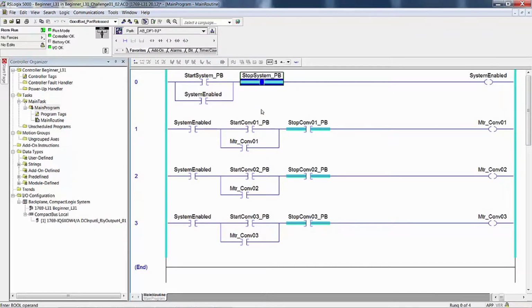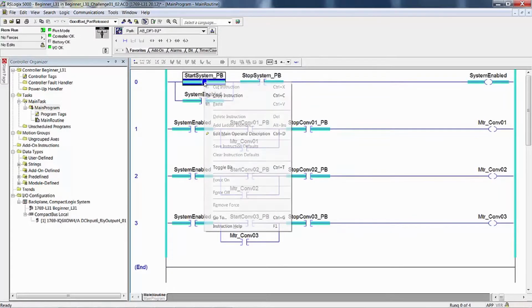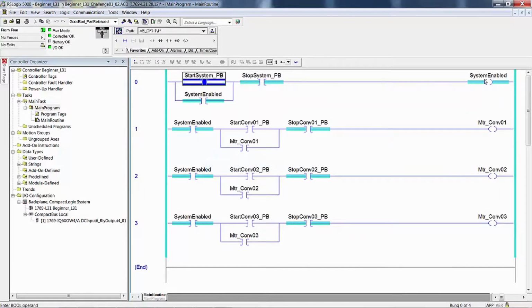Now, toggle the start system push button on and off. So toggle it on, toggle it off. So now we have our system enabled again. Did any of the conveyors return to the on state? No. Why? Because we have to restart them individually from these start push buttons. The system enabled does not start conveyors, but it can stop them, but it can't restart them. That's pretty simple right there. I think you can all picture that in your mind.